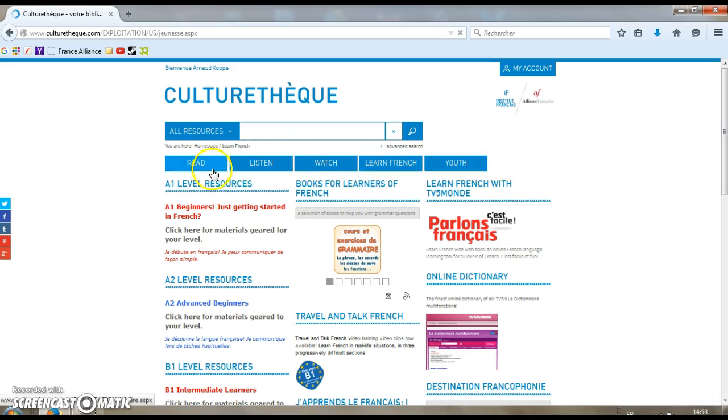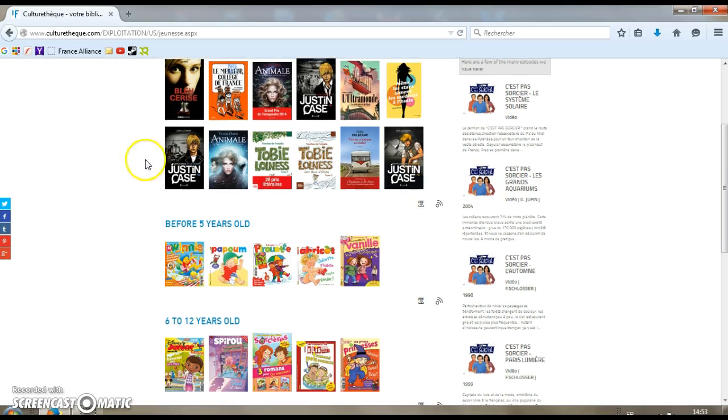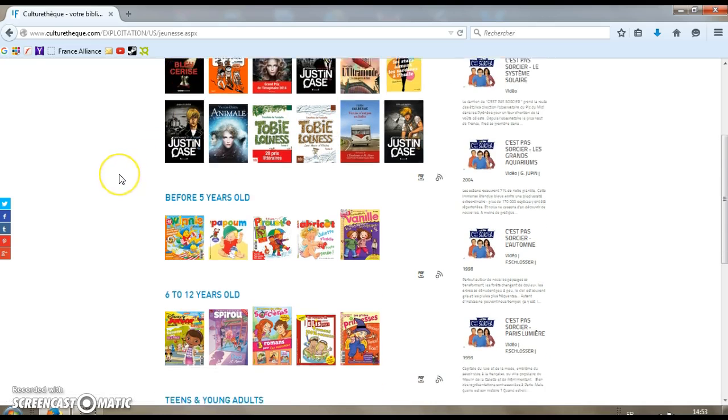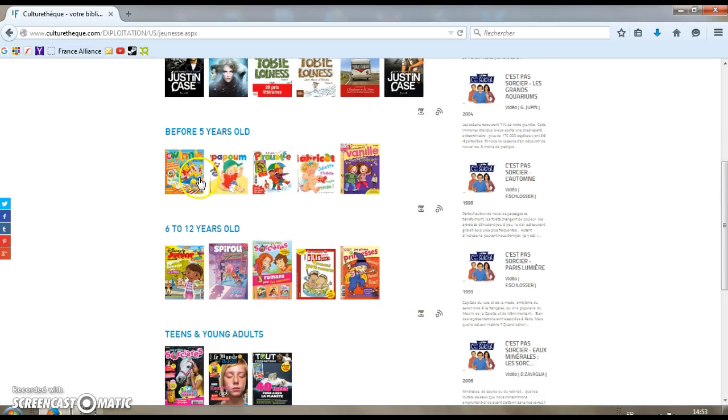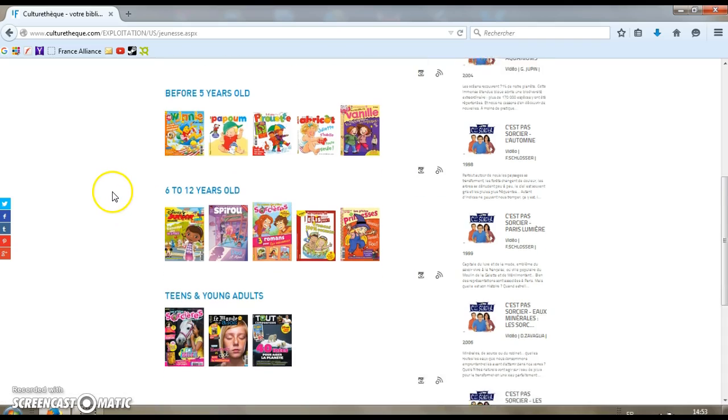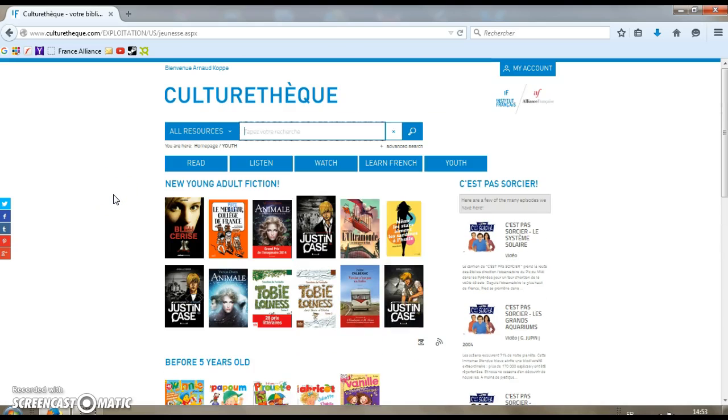And last but not least, you have a youth section with novels for young children or teenagers, and by categories, 5 years old, 6 to 12 years old. You have quite a lot of material.